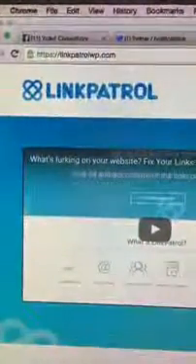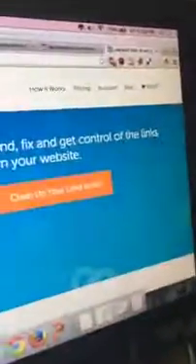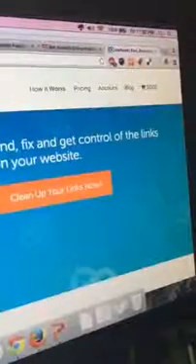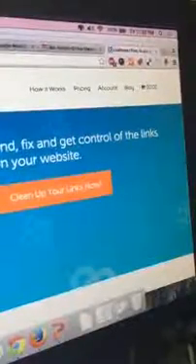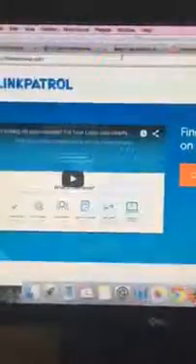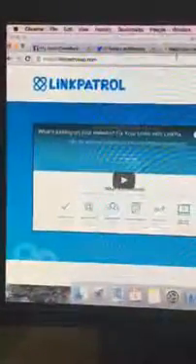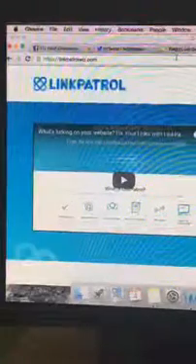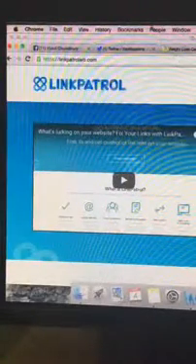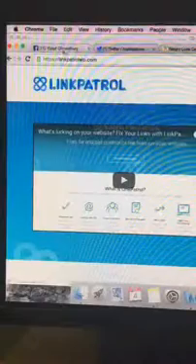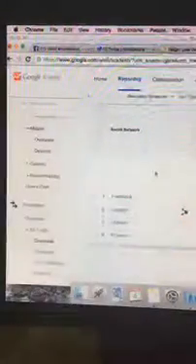There you go. So Link Patrol. Okay, it's a premium plugin. If you have any crappy links pointing back to your website, you can use this and see if you can clean all the crappy links. Link Patrol, linkpatrolwp.com. All right, coming back to the analytics right here.